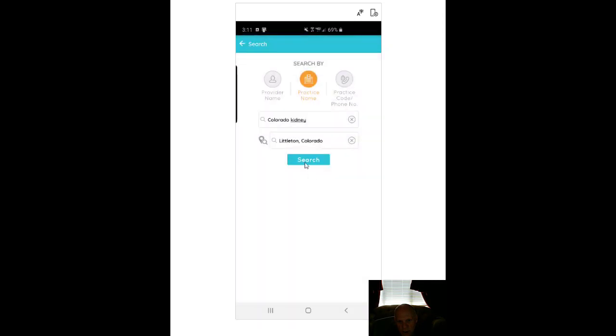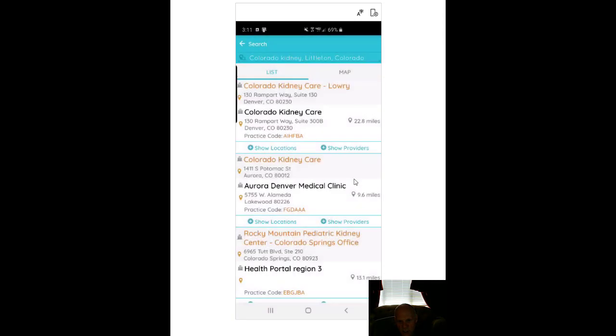And again, we'll do a zip code. You could enter a Denver zip code, search, and it should find Colorado Kidney Care, Lowry, Lone Tree, wherever. Click on the top location, and that should take you to Colorado Kidney Care.